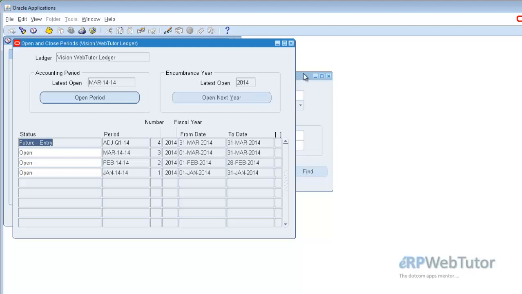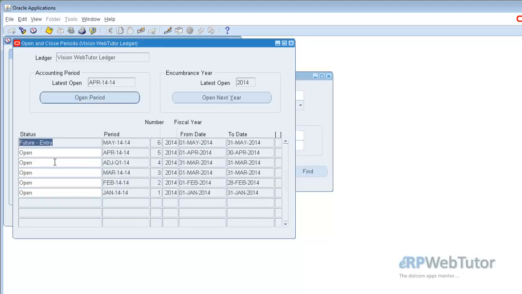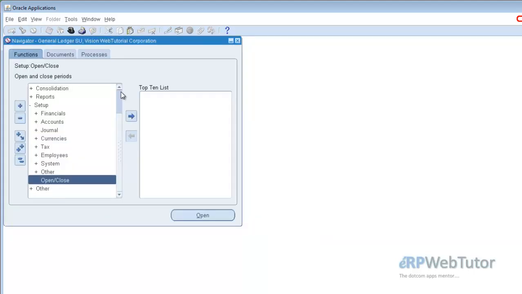So now let us see the status again. So now we can see that the periods have been opened up from January till April, and the period of May is in future entry status. So with this we have finished the first prerequisite of the creation of a general voucher, which is to open up the GL period in the concerned ledger. Now we will go to the general voucher form and we will create a general voucher.